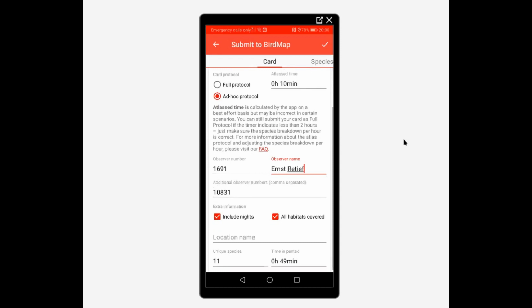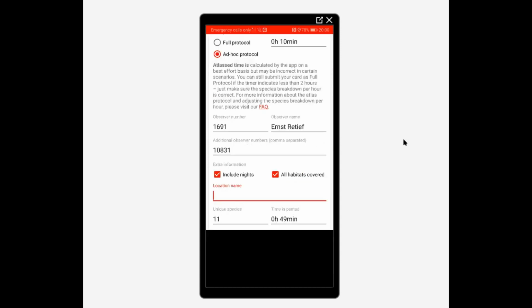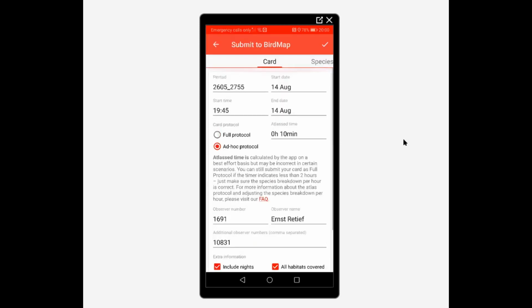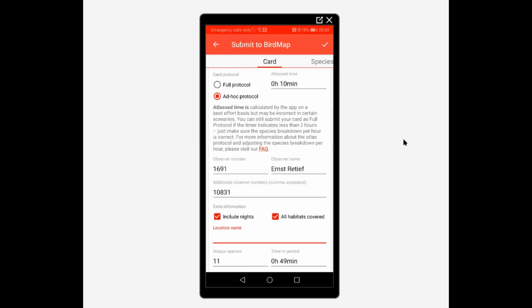So he's indicating that he's done all that. Okay. Right at the bottom, it also shows you the unique species in this card, and it also shows you the time spent in Pentad. Okay. All right, then. So let's quickly chat about that.